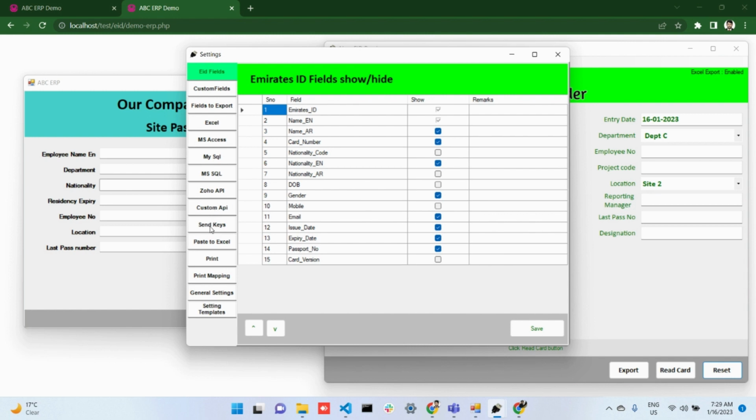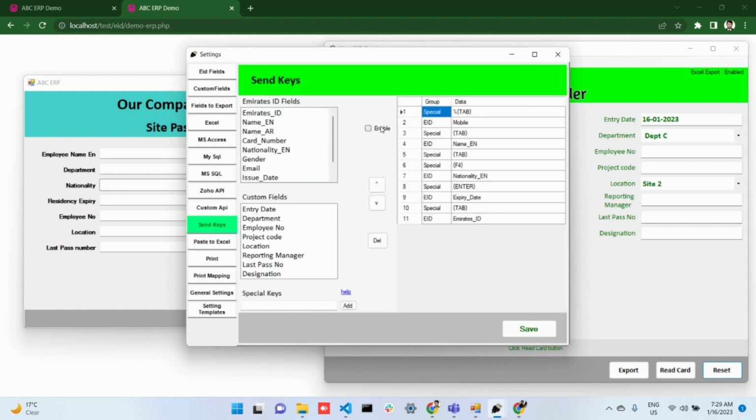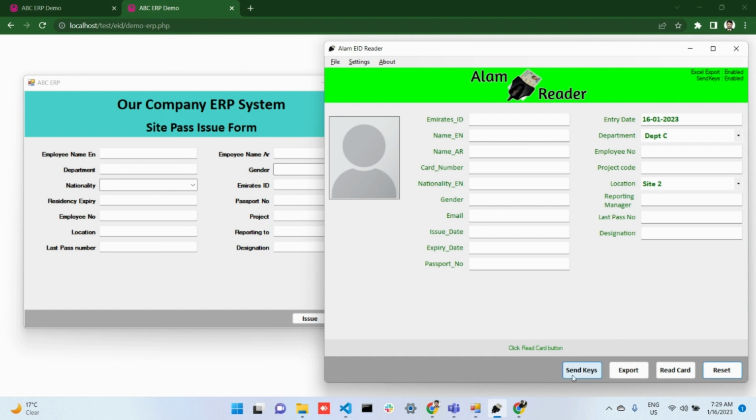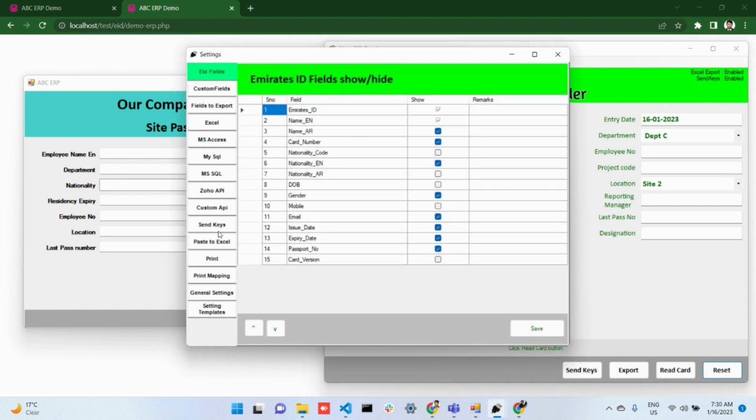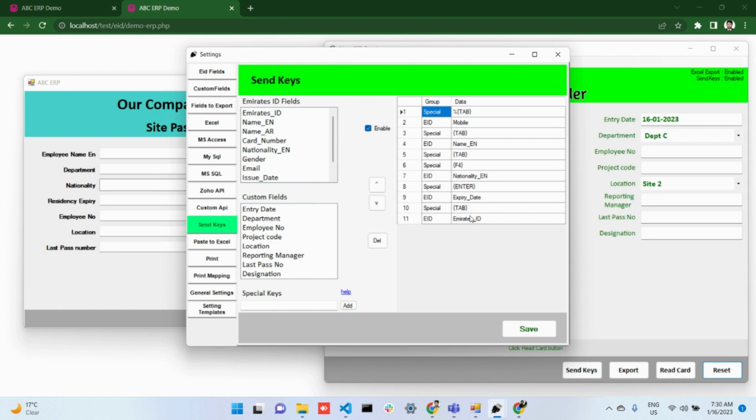Click Send Keys. Check this checkbox. Save and close the settings to see a new button appear. Yes, Send Keys has appeared. Now go to Settings again. In the Send Keys tab, our data fields and keys list will look like this.